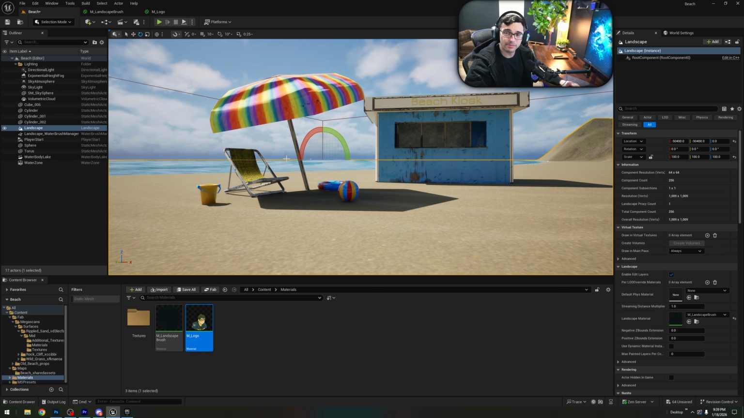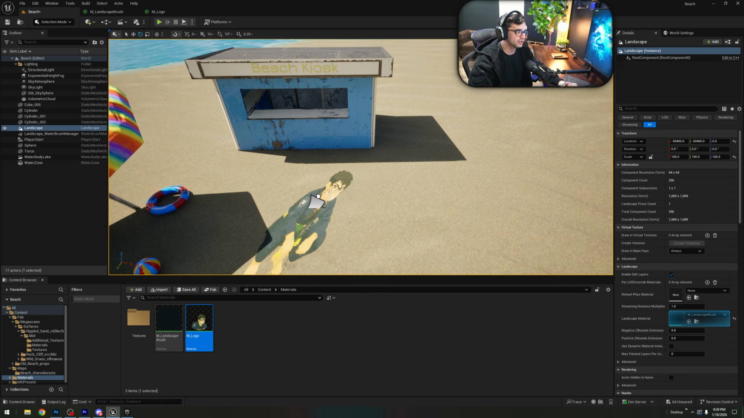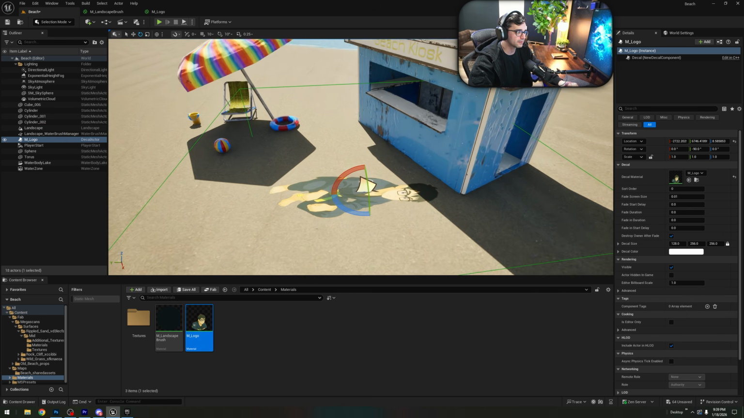Come back to my beach scene, and let's just say I want it on the kiosk. That's where I want this to sit. I can put it anywhere, or maybe I want it on the beach. All I'm going to do is click, and I'm just going to drag it into my scene. And look at that. There it is, huh?